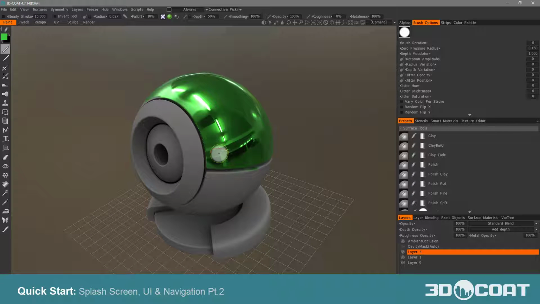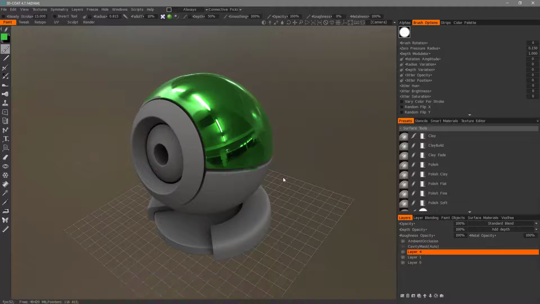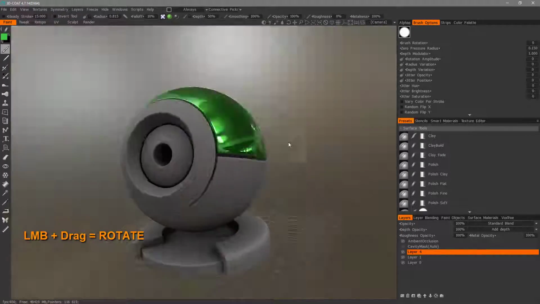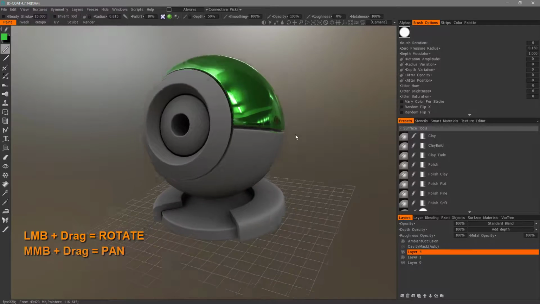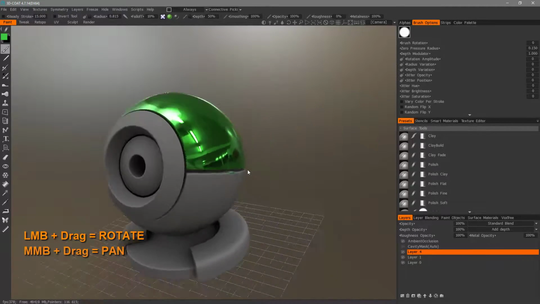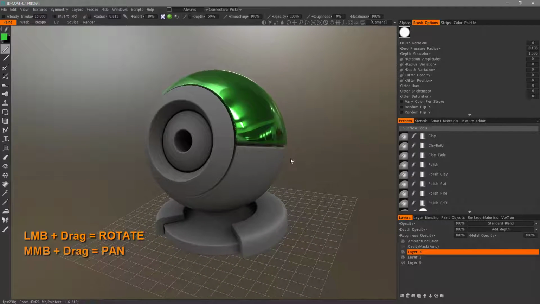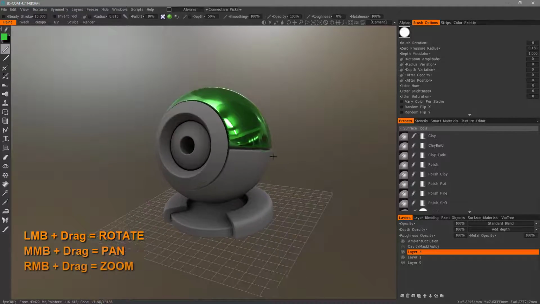Now let's go ahead and look at navigation in 3D Coat. It's super easy to learn because there are no hotkeys to remember. If you hover outside the object, click and drag, you can rotate about your model. If you middle mouse click and drag outside the object, you can pan. If you right click and drag outside the object, you can zoom.